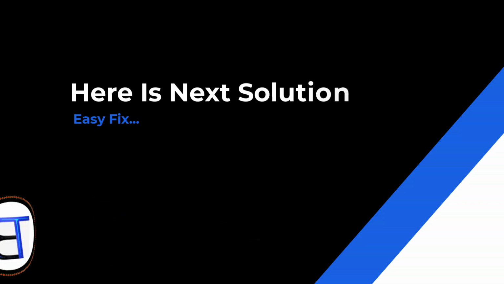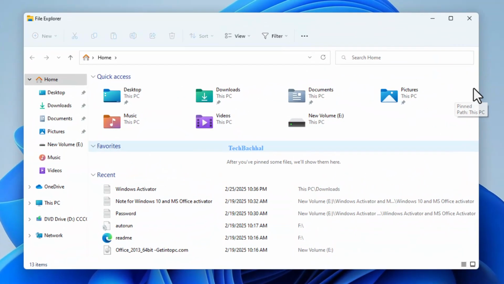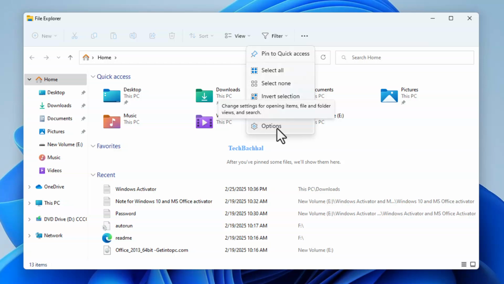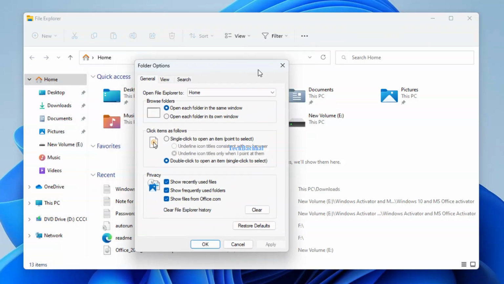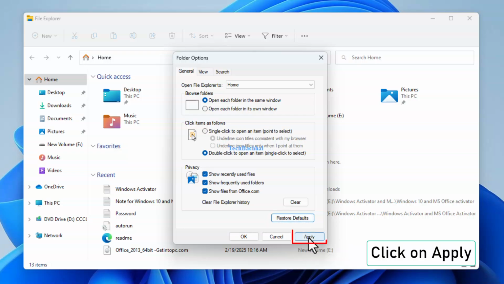Restore default File Explorer settings. Click on the three-dot menu in File Explorer again. Select Options. Click on Restore Defaults. Click on Apply, then OK.